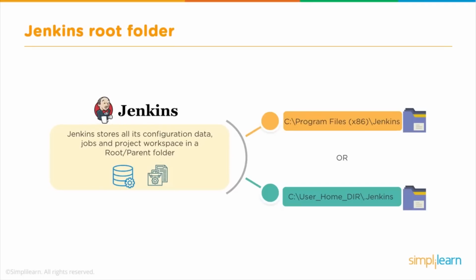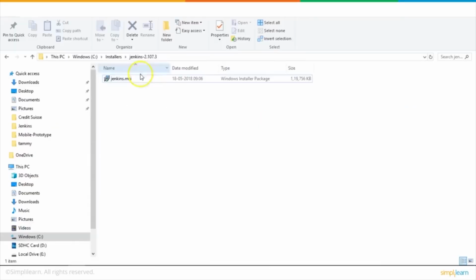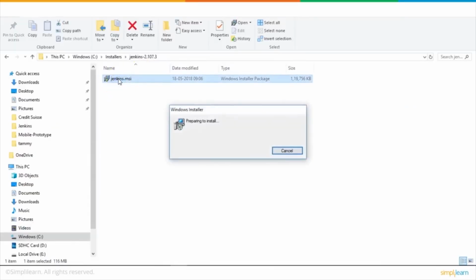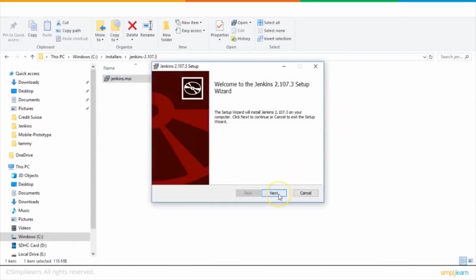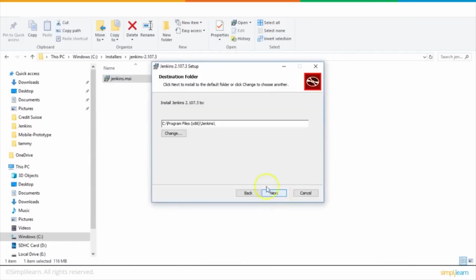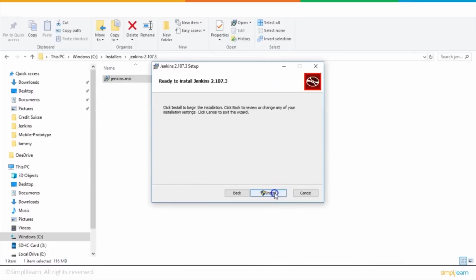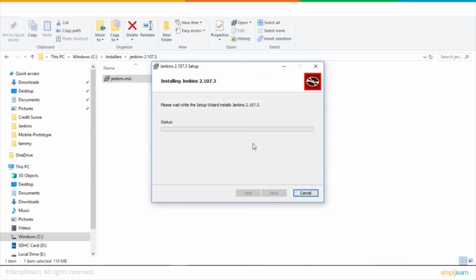Let me just go ahead with the default installation. All right, so this is my Jenkins MSI installer. I don't want to make any changes to the Jenkins configuration. C colon program files is good for me. This is where my destination folder and all the configuration specific to it goes. I'm happy with this, I don't want to change it. I would just say go ahead and click install.